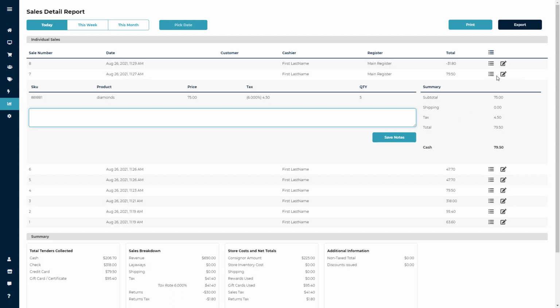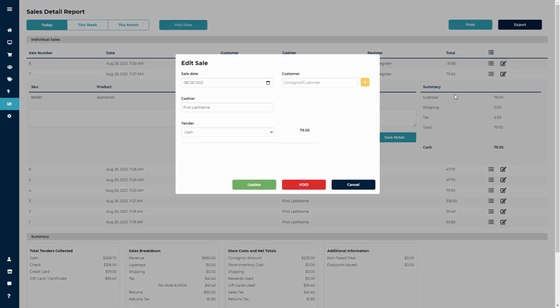Next is the edit button. And by clicking this, you will be able to edit sales information. You can change the date of the sale, add a customer, or update the cashier, as well as update any tender types in case a wrong tender type gets clicked during the sale. This is also where admins can void sales if need be.